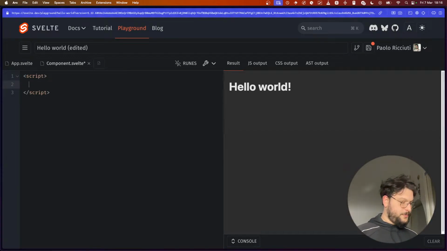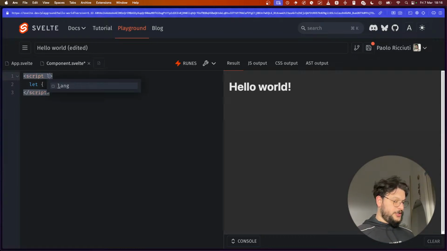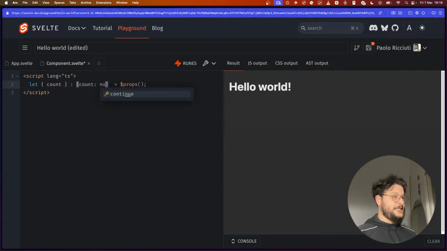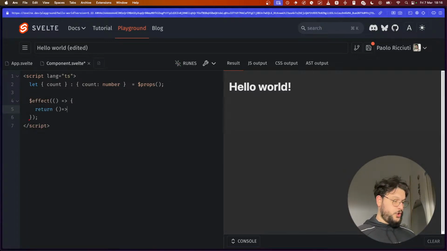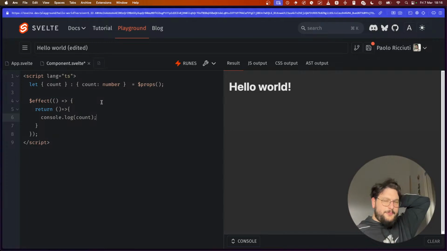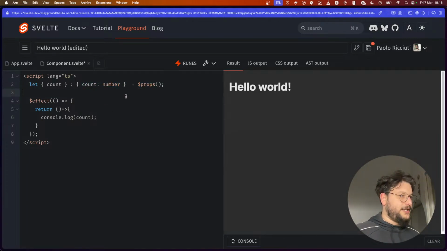But basically, let's say that you have a script tag and you accept a prop like this, I don't know, count, right? And let's say that you're using TypeScript, lang is equal ts, and you specify that the count is number, so it cannot be undefined. And then you do something like $effect, and on return you console.log count, like this. And obviously, I'm doing this example with a number, but this could be an object, for example. It could be something else. The point is, TypeScript tells you that this is a number.